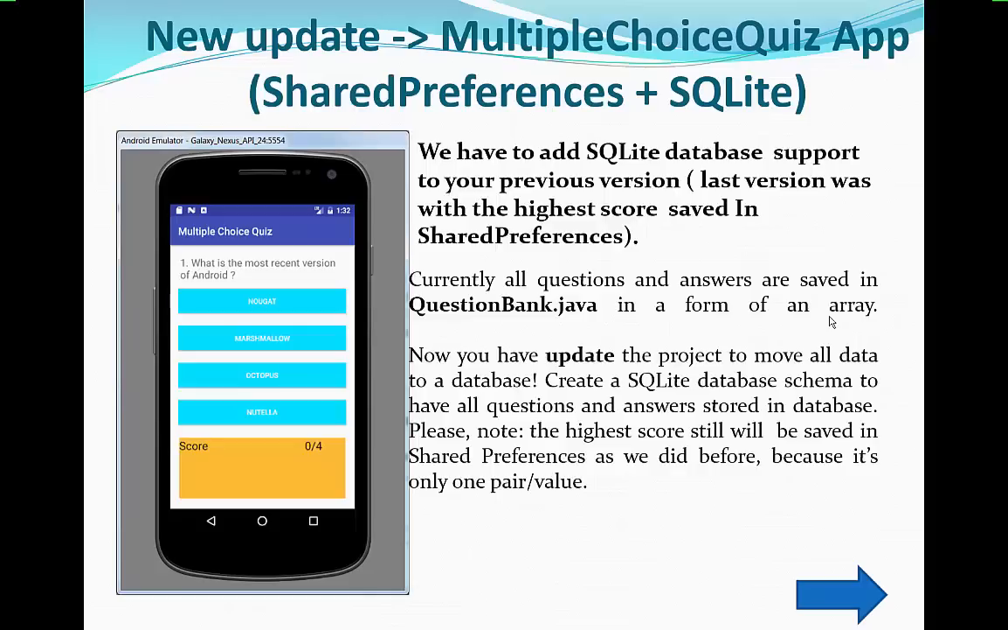I would remind you that the last version had the highest score saved in shared preferences. Please check the previous video if you're interested in how to build this application. Currently all questions and answers are saved in questionbank.java in the form of an array.